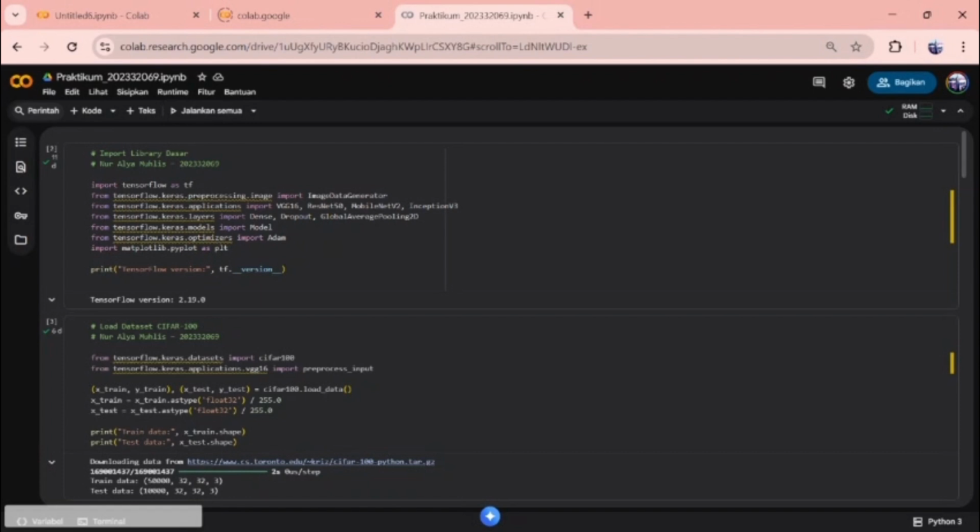First, in Cell 1, I imported all the necessary libraries including TensorFlow, Keras applications like VGG16, ResNet 50, MobileNet v2, and Inception v3, as well as layers for building the model. In Cell 2, I loaded the CIFAR 100 dataset. This dataset consists of 50,000 training images and 10,000 test images, each with a small resolution of 32 by 32 pixels. The data was also normalized by dividing by 255.